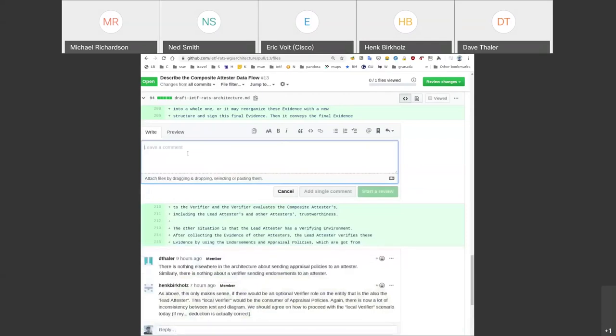Okay. But the composite evidence was what I said from memory, and I got it wrong. It was evidence of composite attester. I like the shorter version better. If we use that term, we could also define it in line here rather than back in the terminology section, meaning if that term is only ever used in this one section. We'll see what the new text looks like.